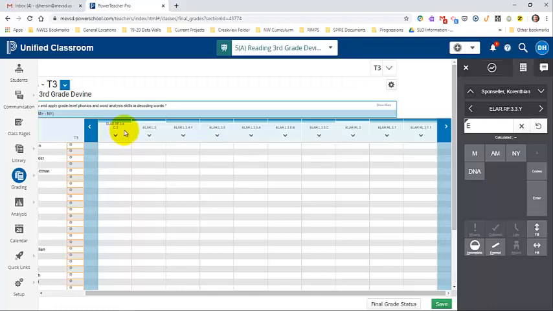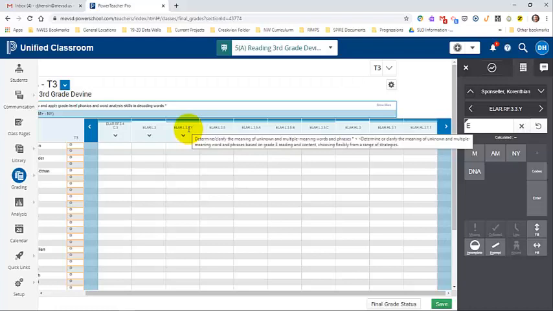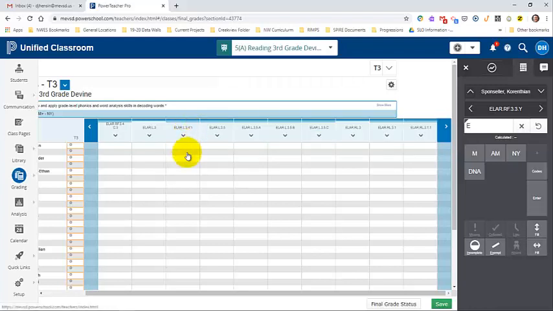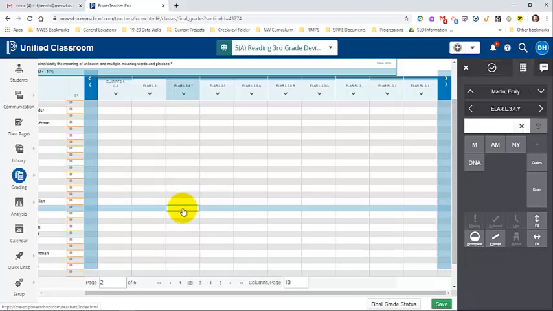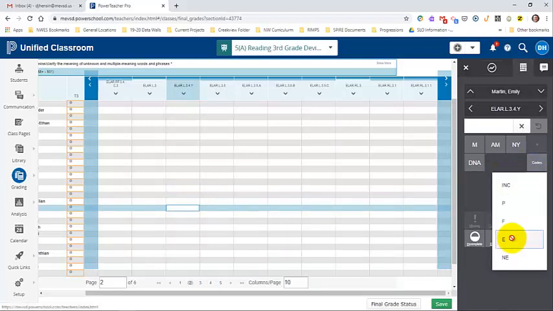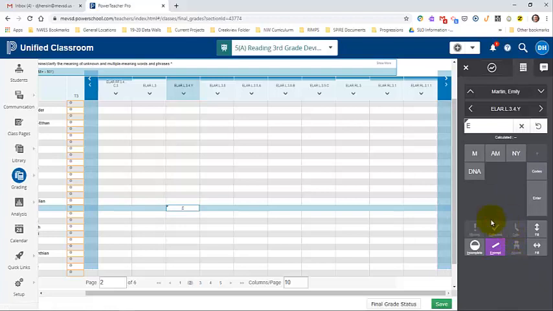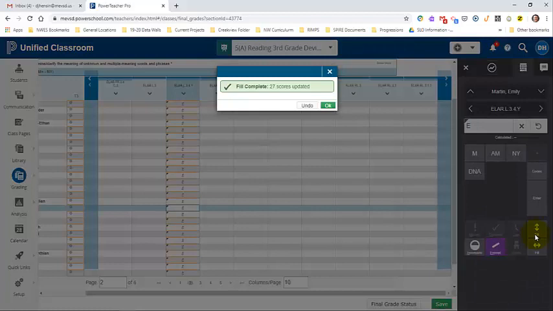I see a Y here, so I can hover over it to find out what it is, determine, clarify the meaning. So let's say that this was one that I taught, and now I'm going to show you why it's important to hit that exempt first. So I'm going to go right here to this student's box, and I'm going to give an engaged. And now what I'm going to do is I'm going to fill down. I'll fill all of them, that's fine. I'm going to click OK.